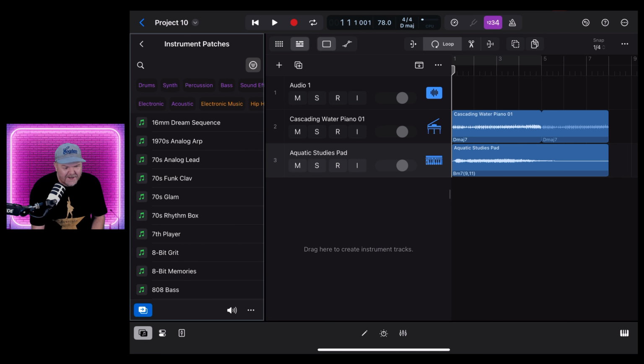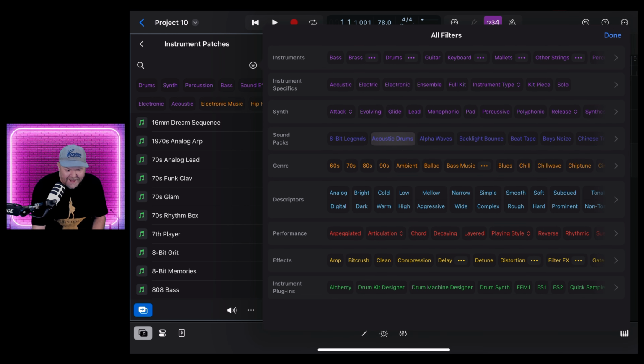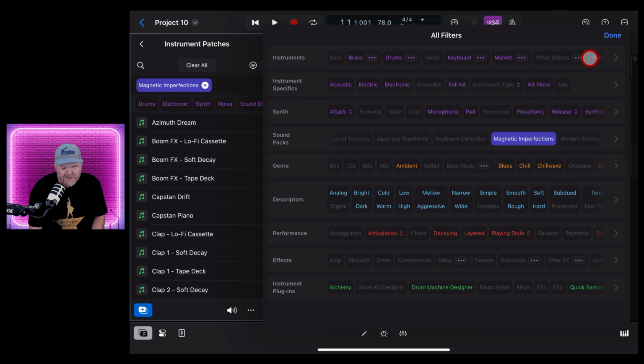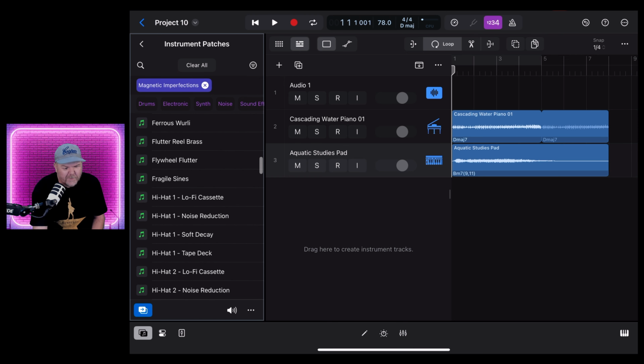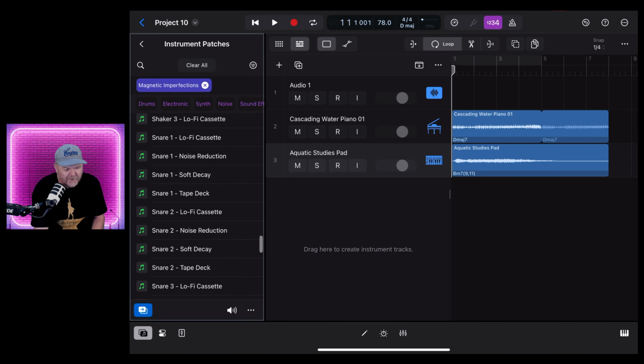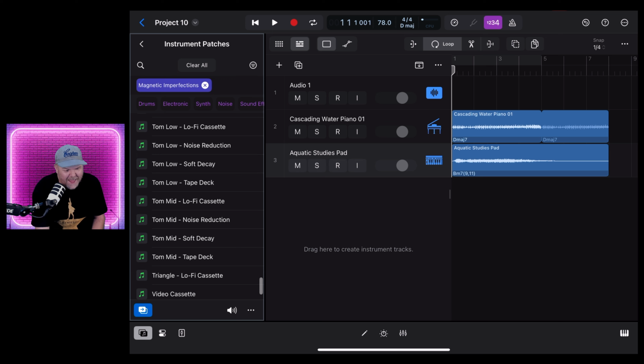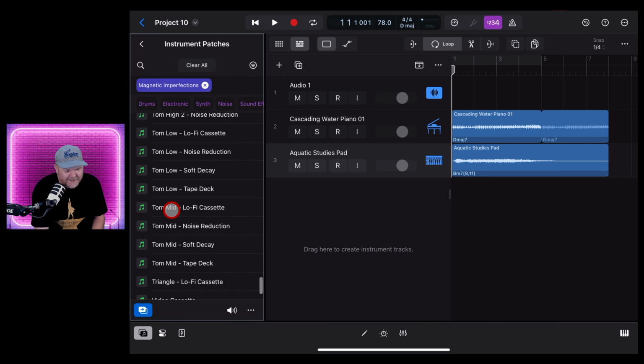So once again, to get to these, we need to hit the filter button, go to sound packs, and do our same filtering again. Once again, we're going to tap on Magnetic Imperfections and hit done. And here you can see all of the different options that we can choose from. There's quite a few that we could actually bring into our project.